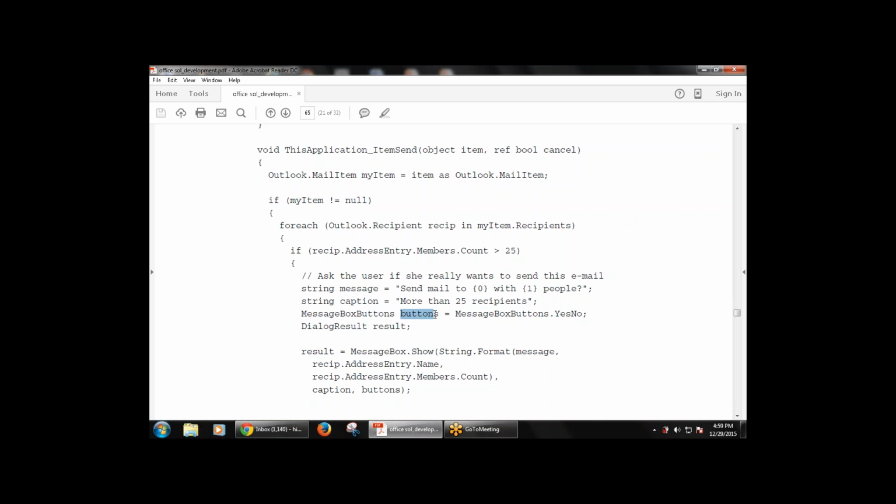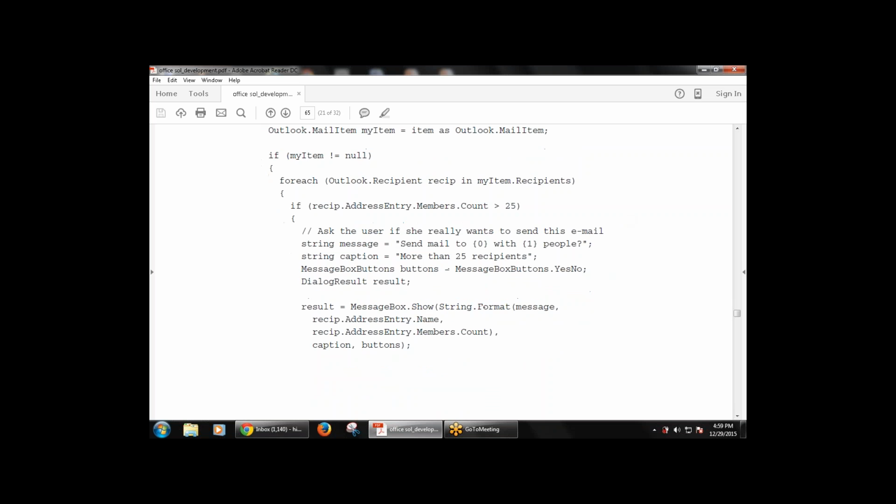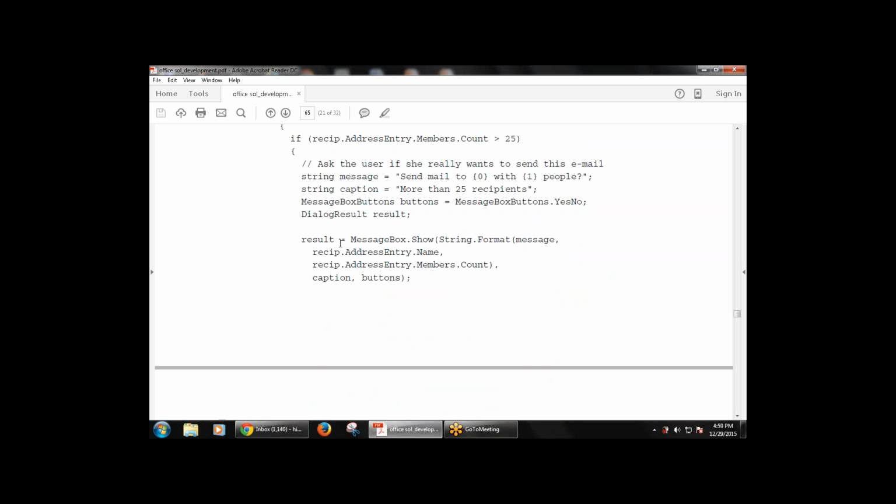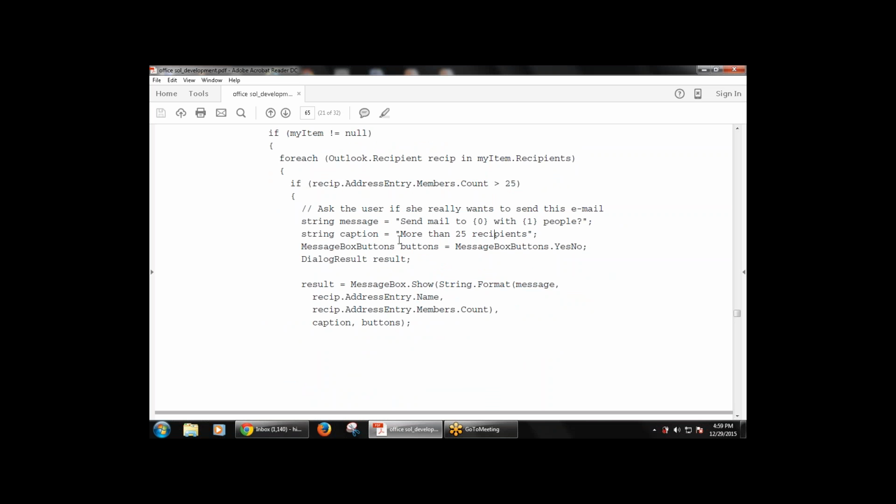Then the message box buttons, a button equals to this one, used for the buttons. Then one more variable is used, known as result, that is equal to message box dot show, then string dot format. So this is available over here. Then the dialog result is used to store the result.